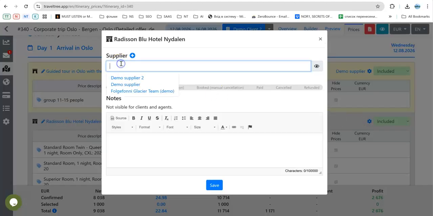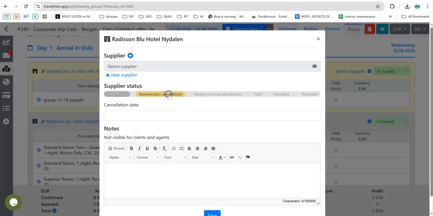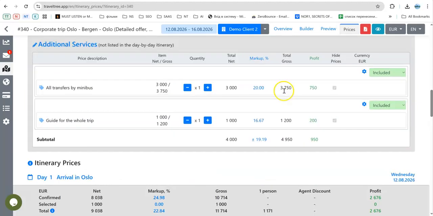So first you select the supplier, then you can change statuses. The service can be booked with auto cancellation, or it can be booked with manual cancellation. That means that you need to write an email to the supplier to cancel some service, and it will not be cancelled automatically if it's not paid.